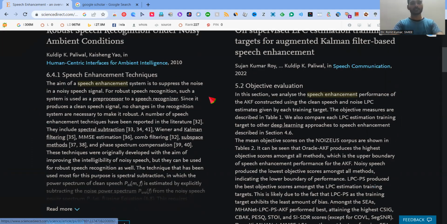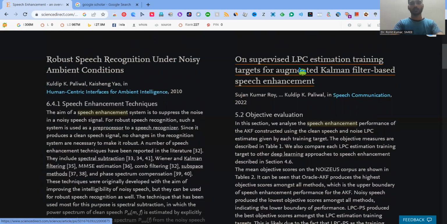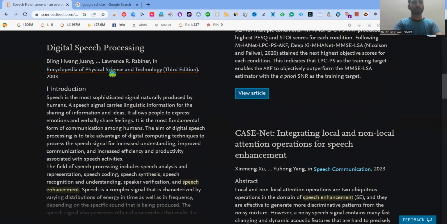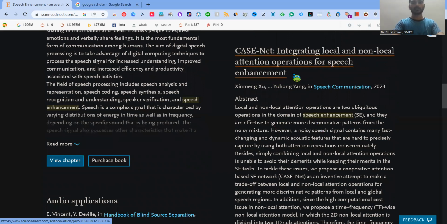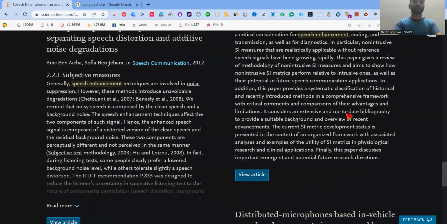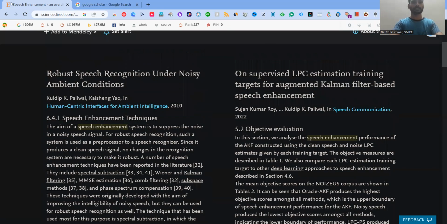Then we have the second one, unsupervised LPC estimation training targets for augmented Kalman filter based speech enhancement. They have used the Kalman filter for speech enhancement, which is one of the popular methods, and this is published in Speech Communication, which is a very well-known journal. Then we have digital speech processing, published in the Encyclopedia of Physical Science and Technology. Then CaseNet, integrating local and non-local attention operation for speech enhancement, etc. Multiple works are listed here, so you can have a basic idea of speech enhancement.